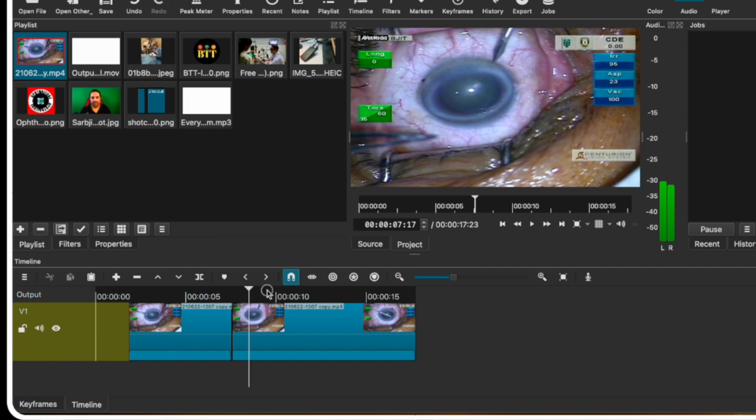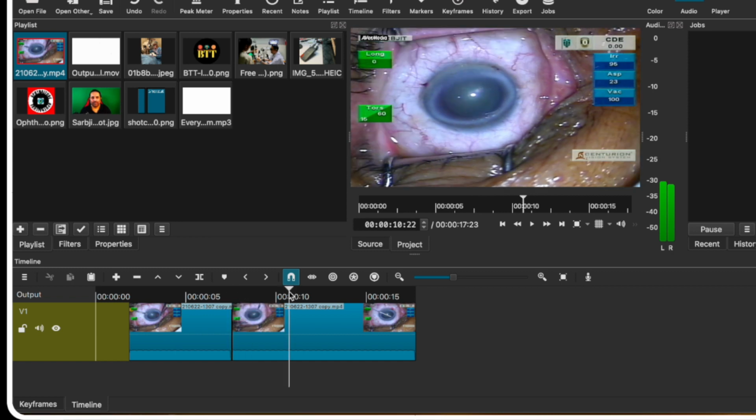Then you can take it to the second point, which is the out point, up to which you want to remove the clip, and again either press this button or press S. It will split the clip here. So we have now the central portion, which is bordered with the red border. This is the part which we want to remove.